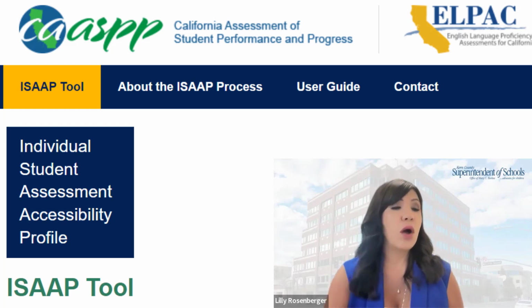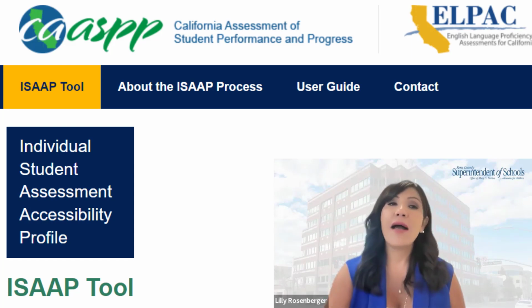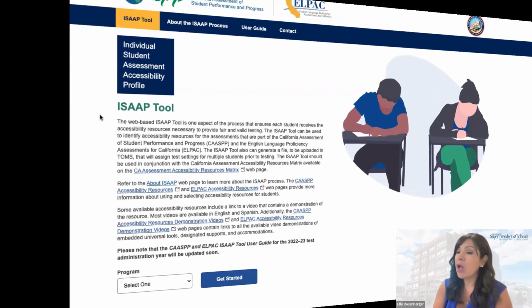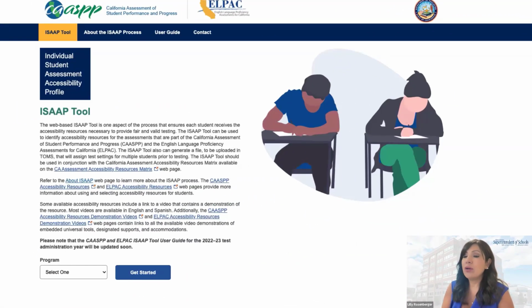And I'm going to go ahead and walk you through a quick live demonstration of how to use the ISAP tool. So the ISAP tool can be accessed at the following URL, all lowercase, isaap.ets.org. The ISAP tool can be used to match student need to appropriate resources.